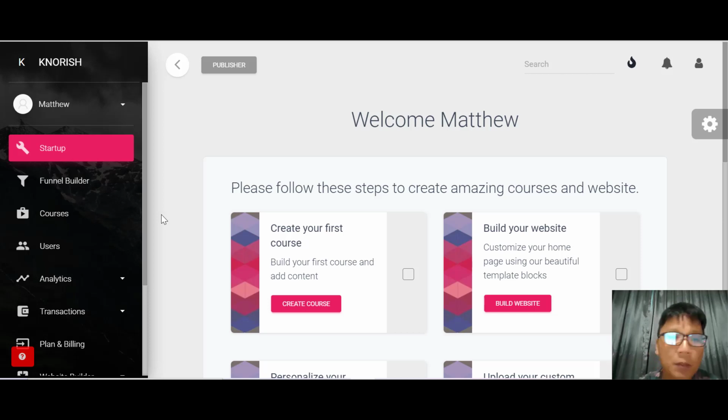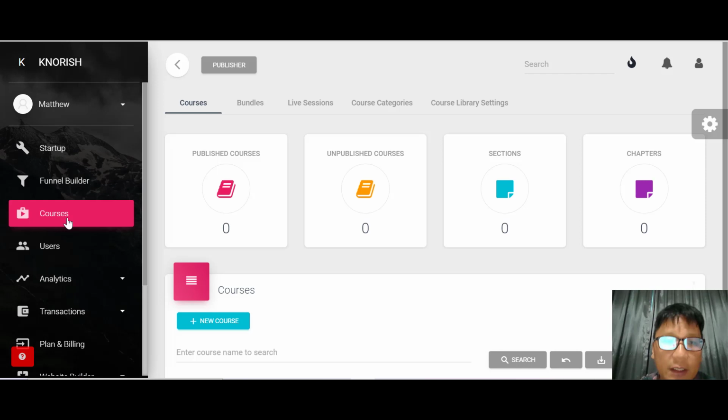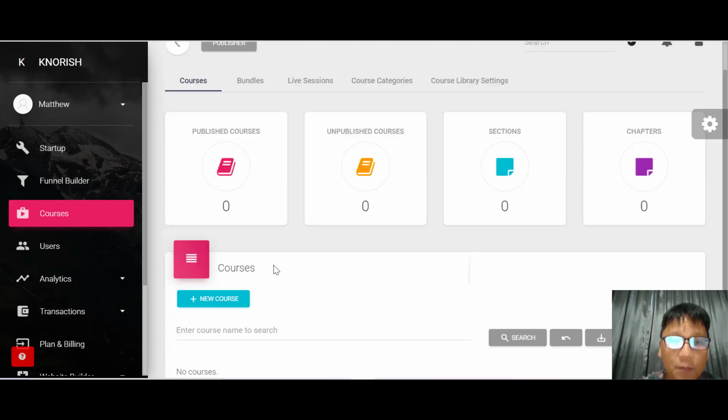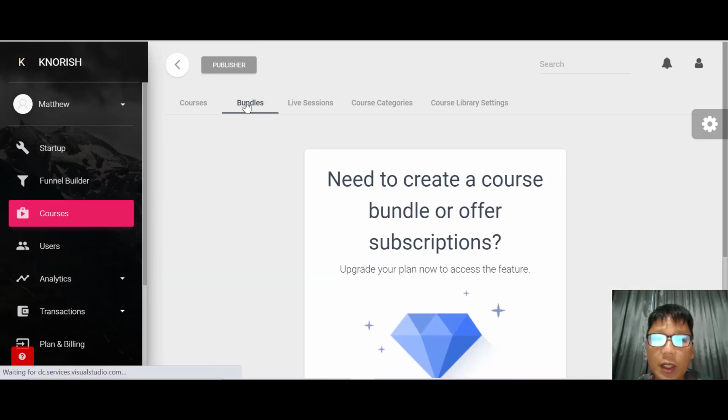By creating the first course, you can create the course here. This is the course interface itself. What you can see in the course interface is that the first tab is course. You can see the number of published courses, unpublished courses, sessions, and chapters. You can create a new course over here, and from the bundle tab, you can create a course bundle and offer subscription.